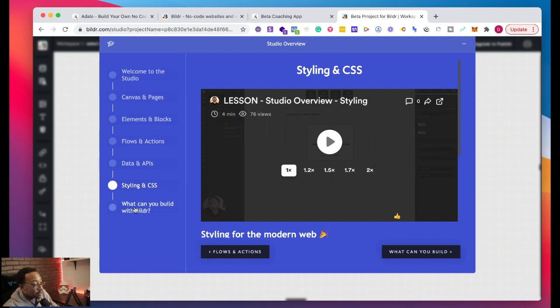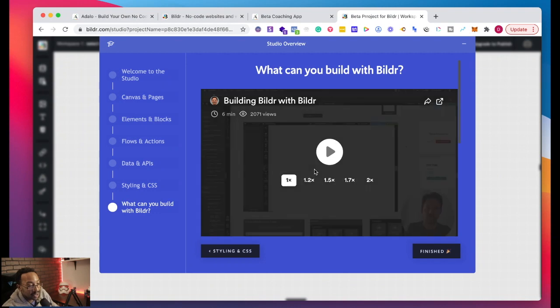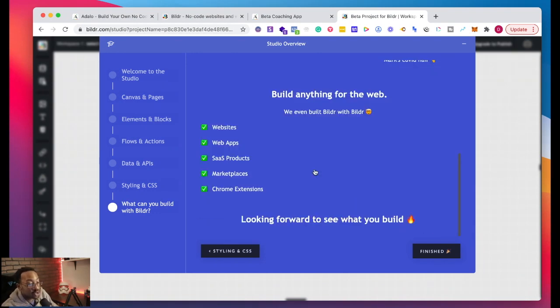Now, the next part at the bottom says, what can you build with Bildr? This now gives you the scope, because there are so many different things you can be doing with Bildr. What I would do is write down exactly how you're trying to use it: websites, web apps, SaaS products, marketplaces, Chrome extensions. I should know what I'm doing so I can have a clear direction as I'm getting started.